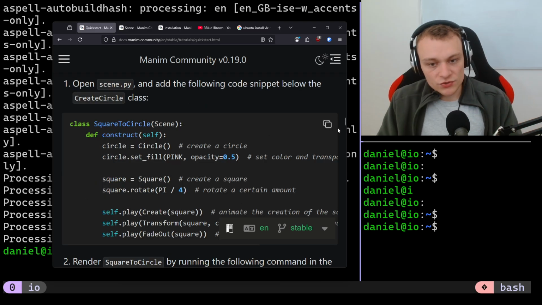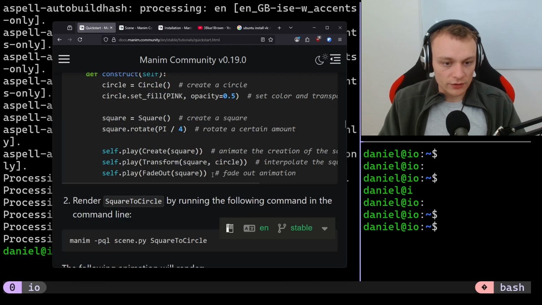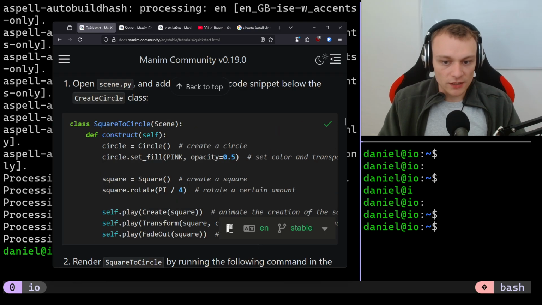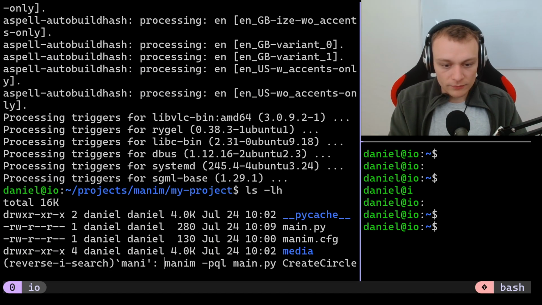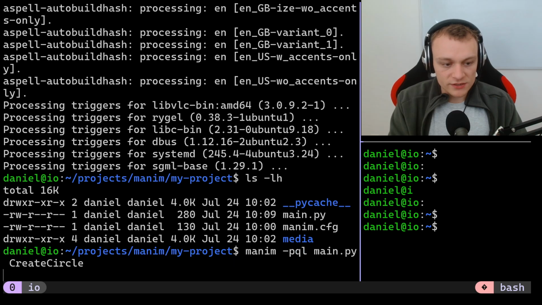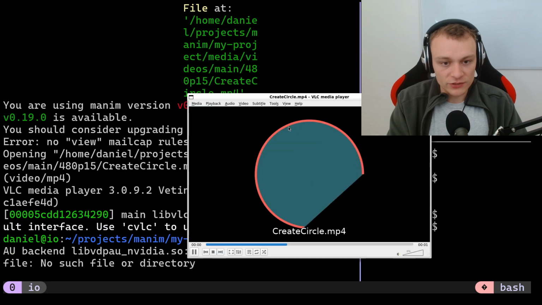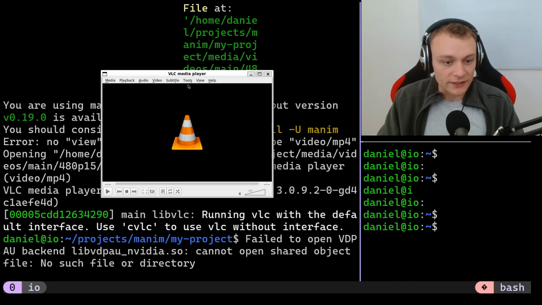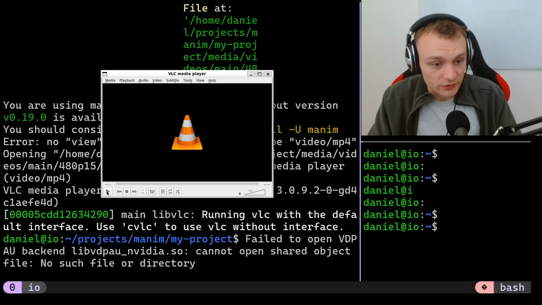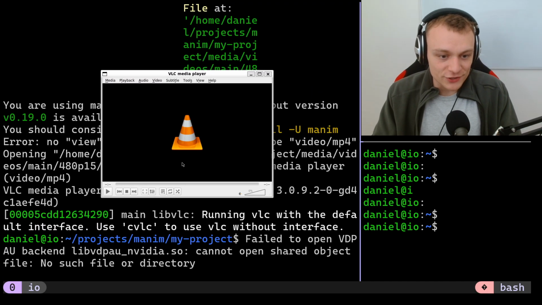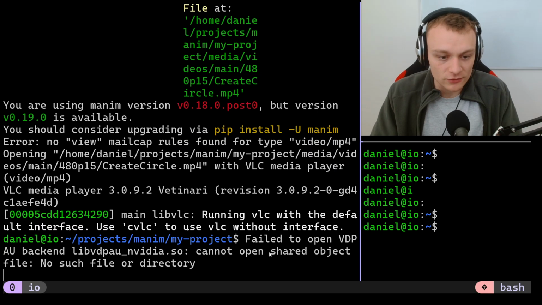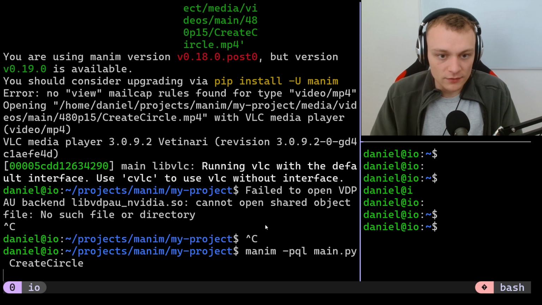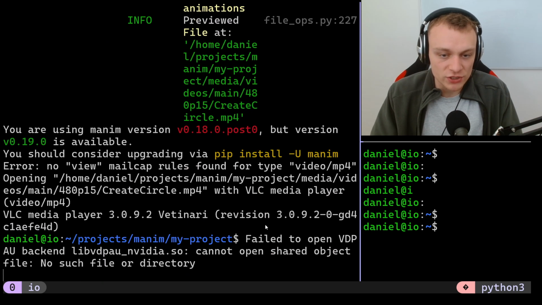Let's transform the circle to a square and see how that works out. By the way, let's recall the Manim command and see if we can play the video with, yeah, awesome. Now we played it with the VLC that I just installed. The animation finished so quickly that VLC is now stuck here. But as you can see, the video is generating and then it's quickly playing.